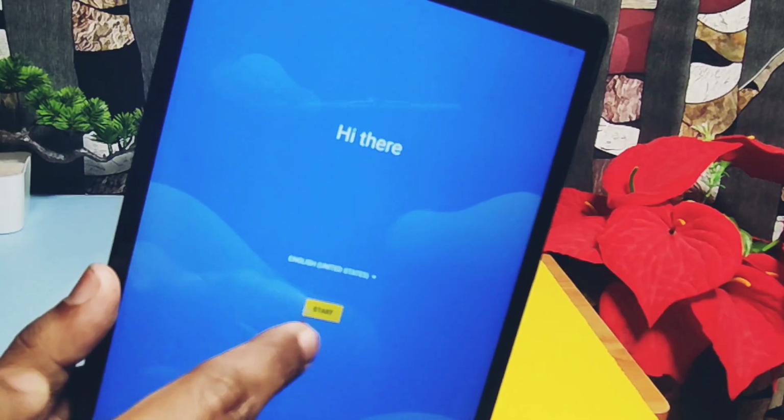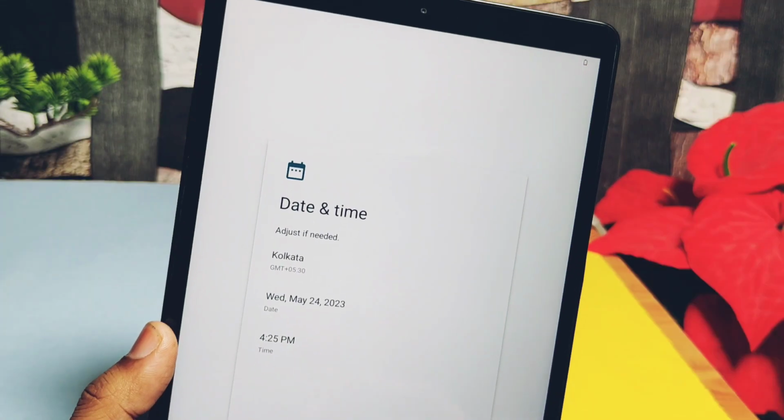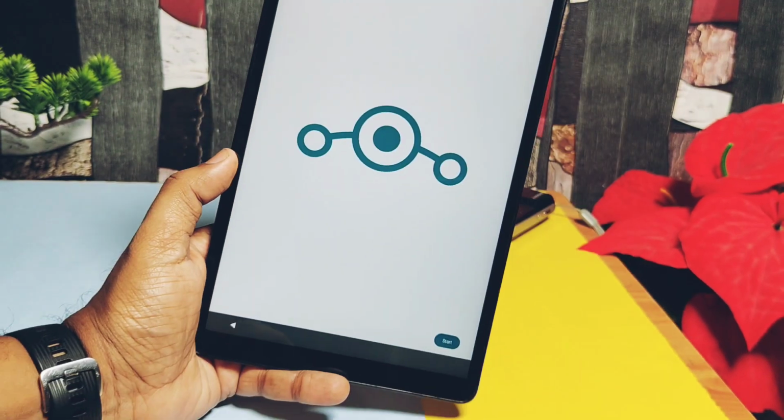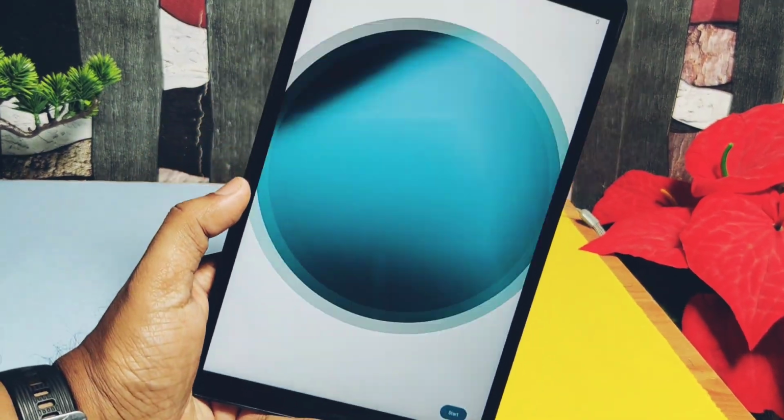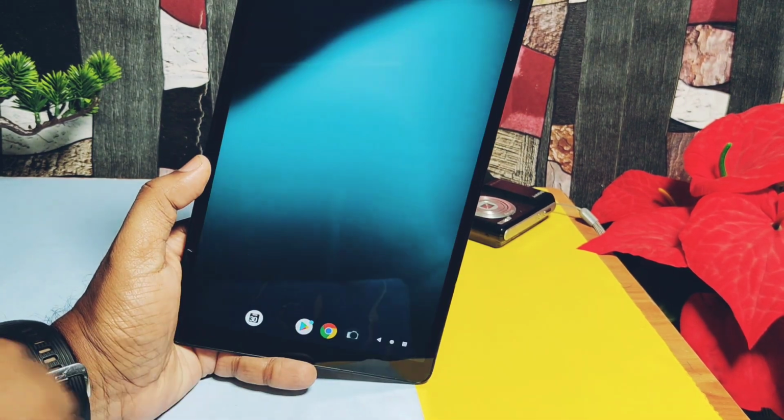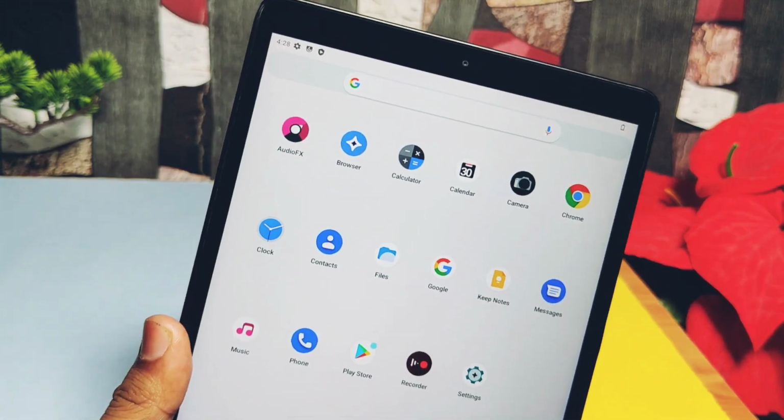Phone booted to the setup screen. If you did the dirty flash, then your device will directly boot to the launcher without any setup screen. The device will boot to the LineageOS launcher. It's a clean and good looking launcher with some important features. You can watch our old video, where I discuss this launcher in detail.